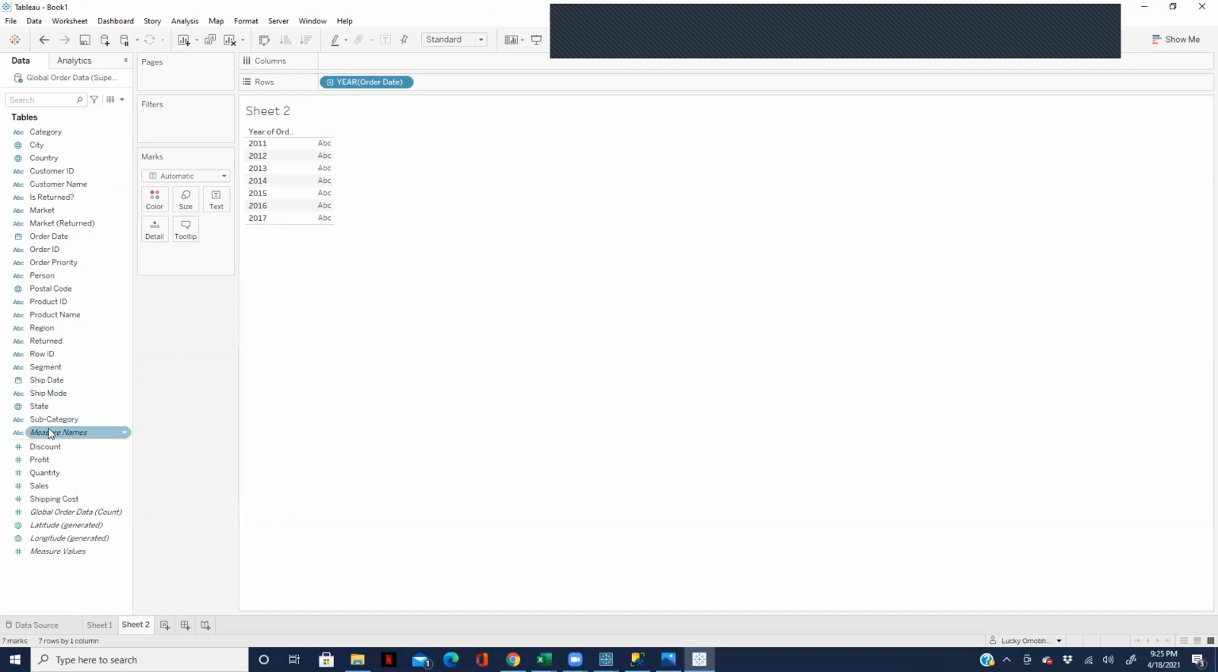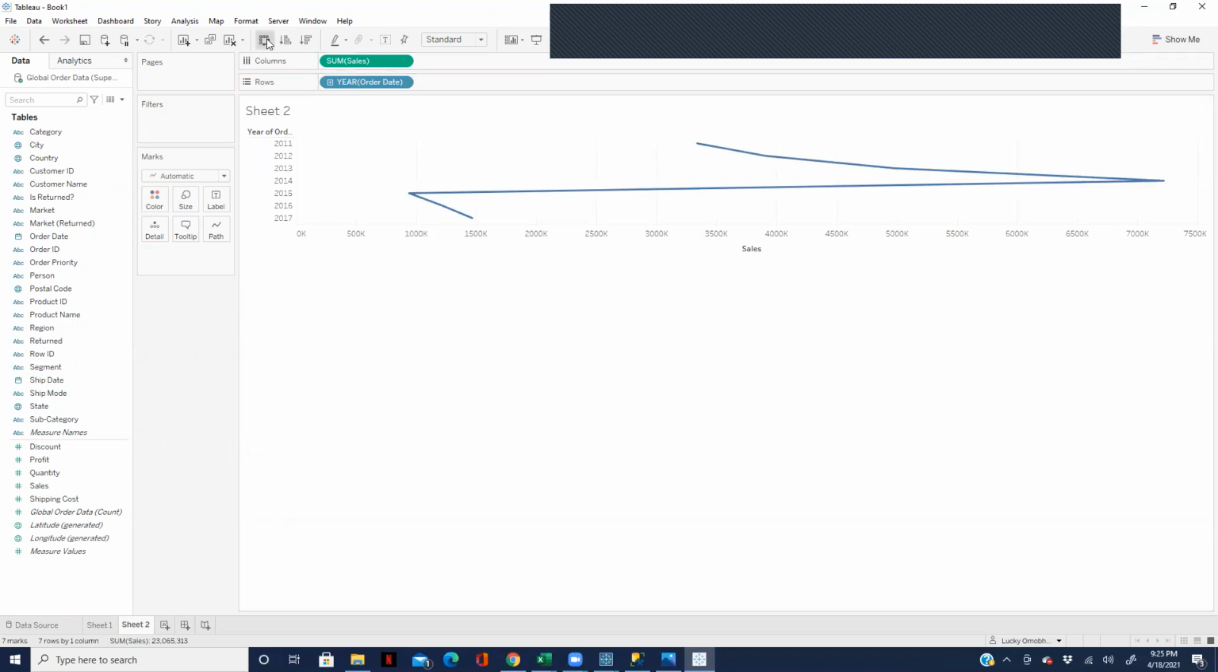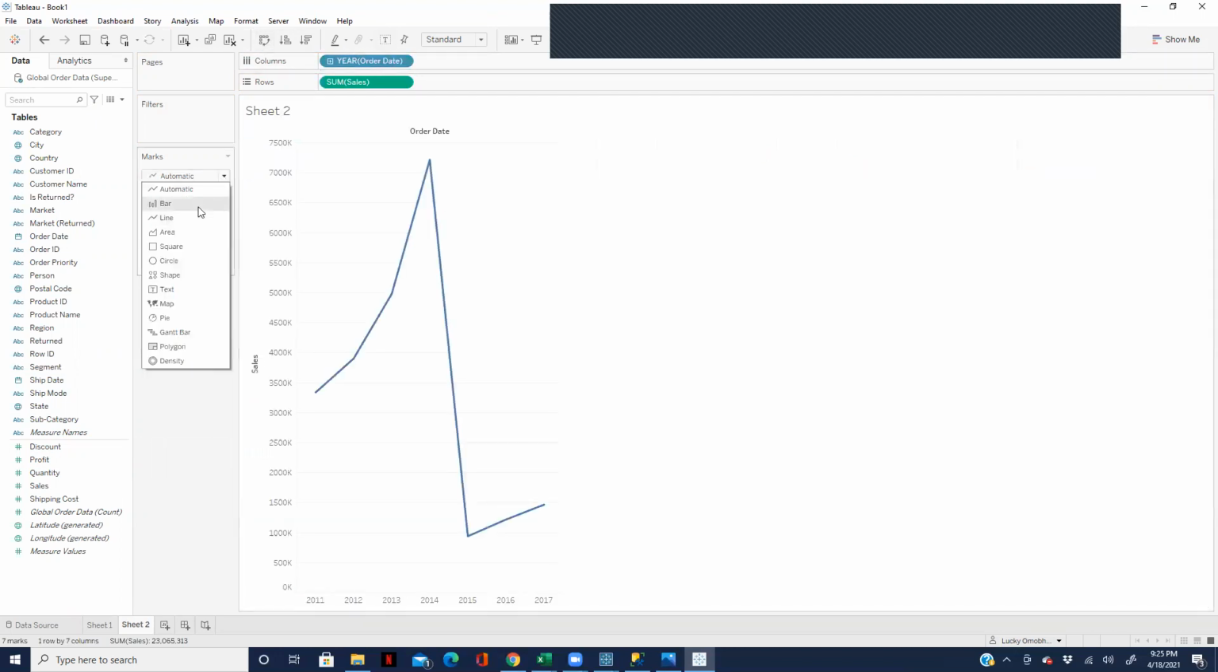And states, we can use states. Yeah, you can use state, and I can bring in my sales in here. Let me flip this. I'll use this as a bar chart, for example.